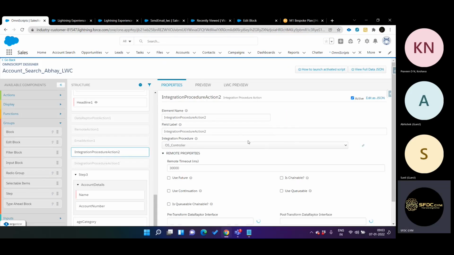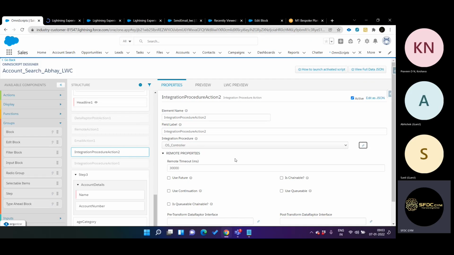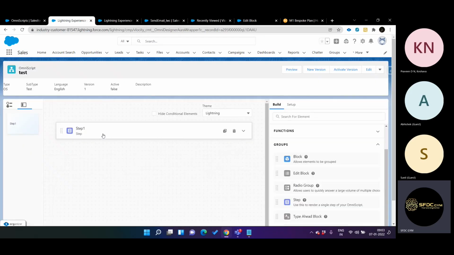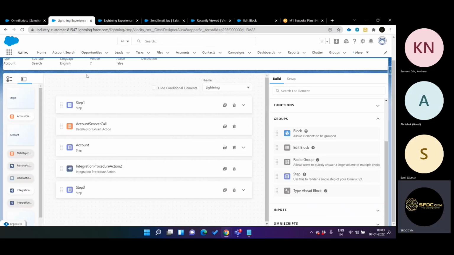So here we have called the integration procedure. Let me also open that integration procedure. The problem of integration procedure was again we have clubbed all those three backend elements into one, and now the governor limits will apply to all those three. So how we can actually avoid this is by using the action blocks.